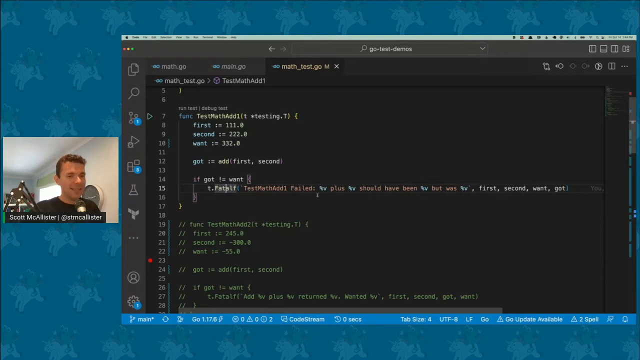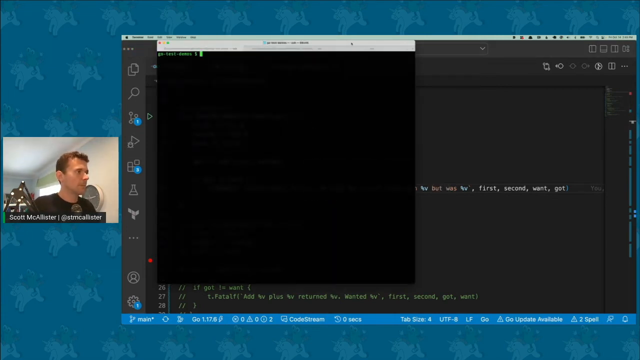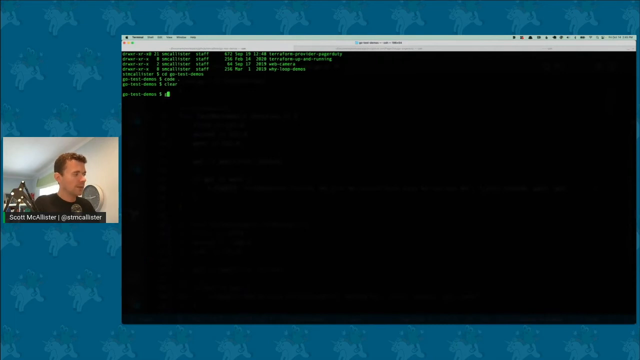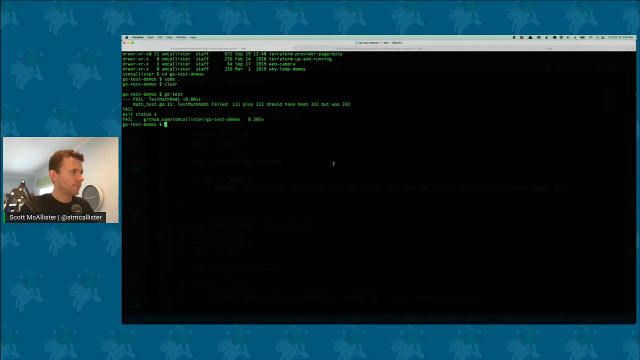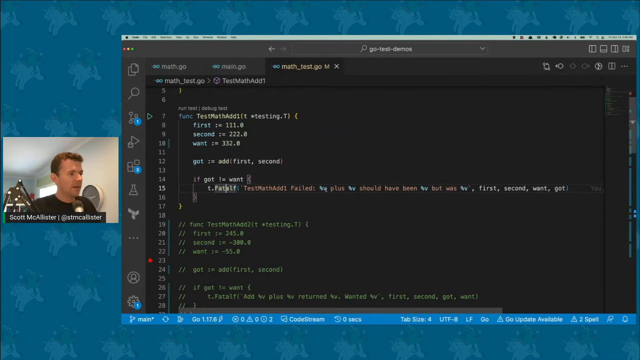In this case, let's run this test just to see how it goes. I'll pop out here to my terminal and I'll say go test. And it failed straight off the bat. So math test 1 failed. 111 plus 222 should have been 3332, but was 333. Okay. Let's look at this here. We'll come back here. Looks like we had a little bit of a problem in our logic.